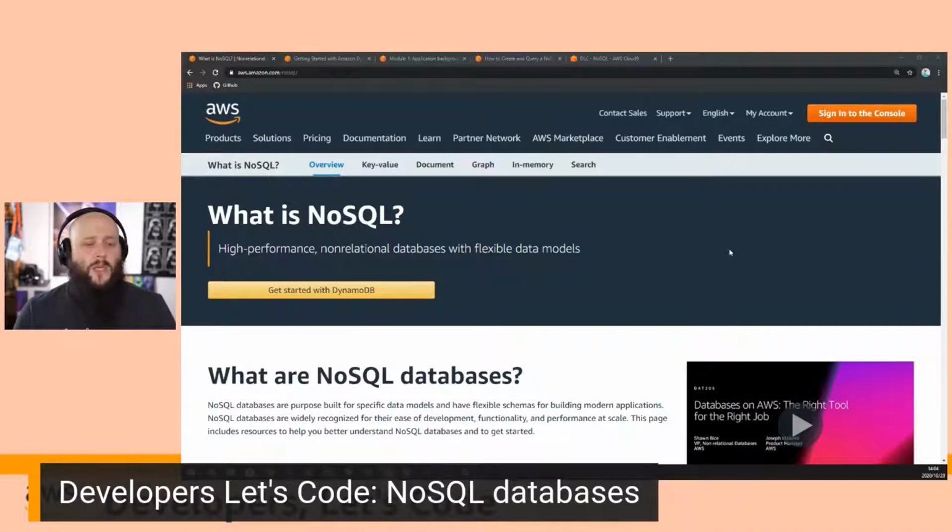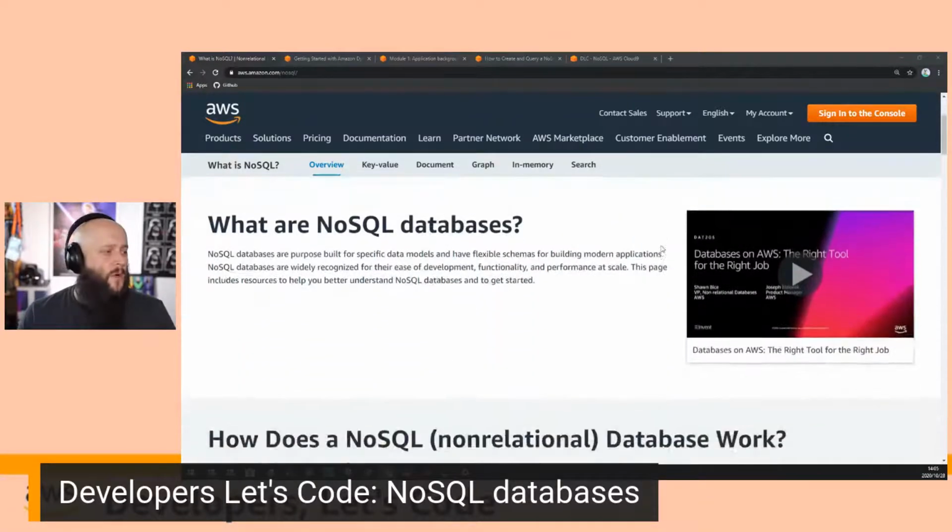But NoSQL, if you look at the title over here, it says high performance non-relational databases with flexible data models. And this is exactly it. So the flexible data model part comes in the way that you store your data. So like I said, with relational databases, the focus was on minimizing storage, and that's what they do. Whereas with the NoSQL databases, they all have different attributes, and depending on what you're optimizing for, they will have different characteristics. So let's quickly dig into what we have over here.